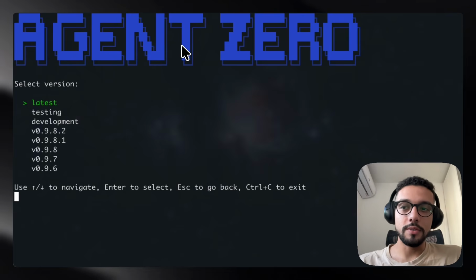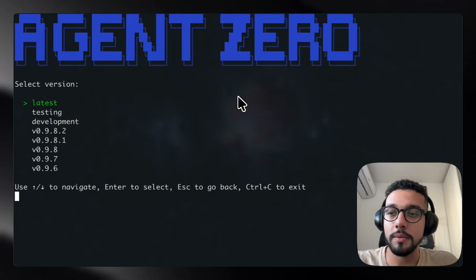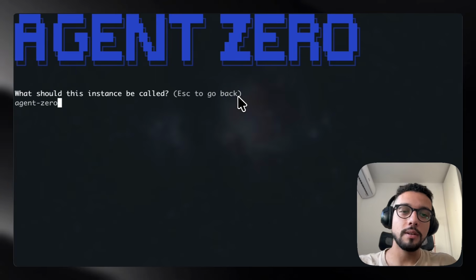This is also a way for you to test the testing and development versions. You can think of these as like nightly builds, where some of the features that are going to be released soon are published for testing. But I'll pick the latest version here. So latest, and here you can name the instance. I'm going to leave it as Agent Zero.